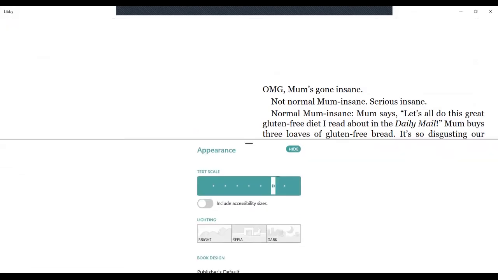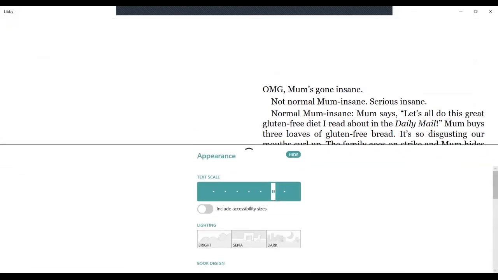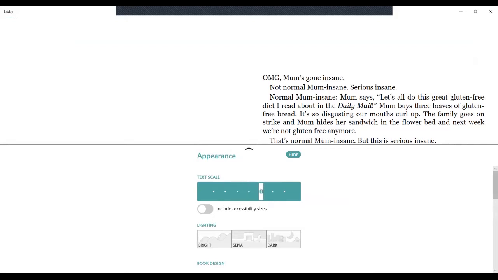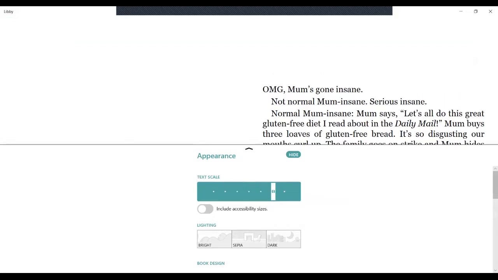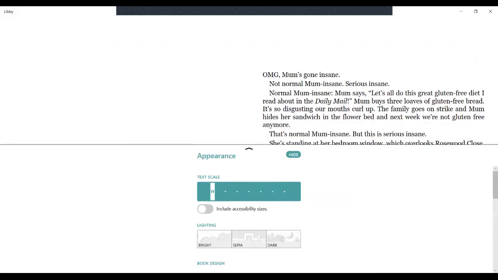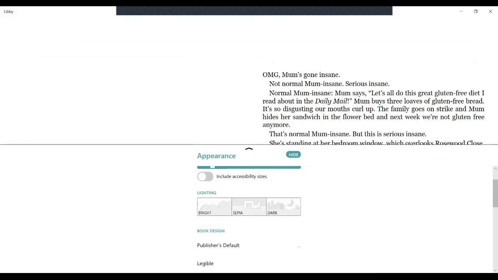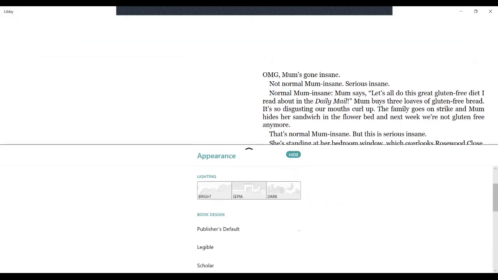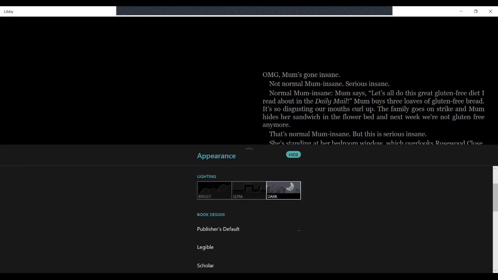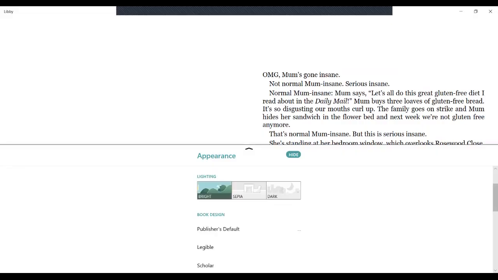The A icon here lets you change the appearance of the text. So you can do things like change the size by dragging this slider here, dragging it to the right makes it larger, dragging it to the left makes it smaller. You can change the background lighting of the text from bright to sepia to dark. So you're looking at white on black. Change it back to bright.